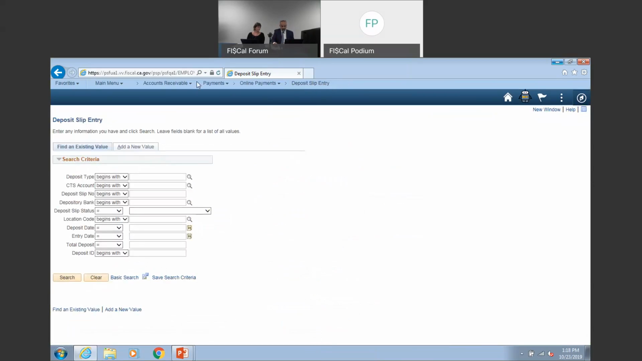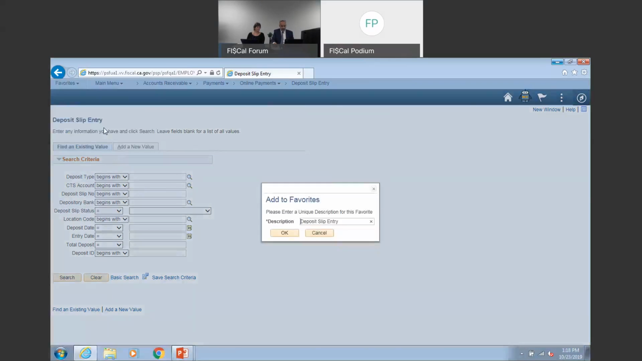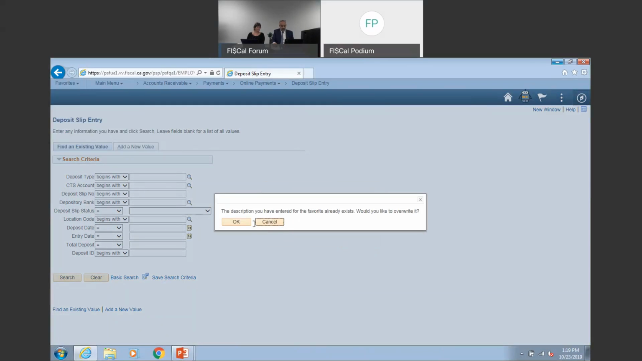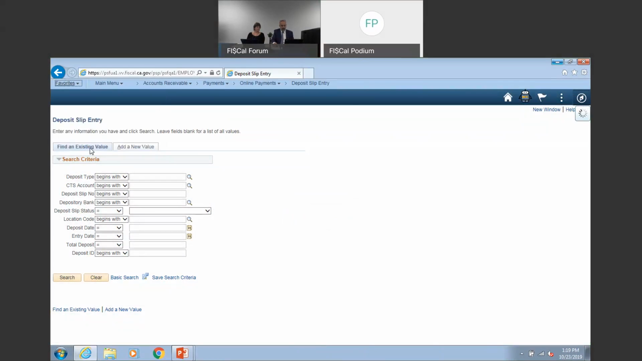Okay, now notice that navigation path is right here on top. It's always there. And I did save it in favorites, just to make your life easier in the future. You don't have to keep navigating. All you have to do is add to favorite. Press OK. And now it's there. Anytime I want to go to it, simply go to favorite right away, click deposit slip entry, and you're there. So now we're going to elaborate on manual deposit slips.